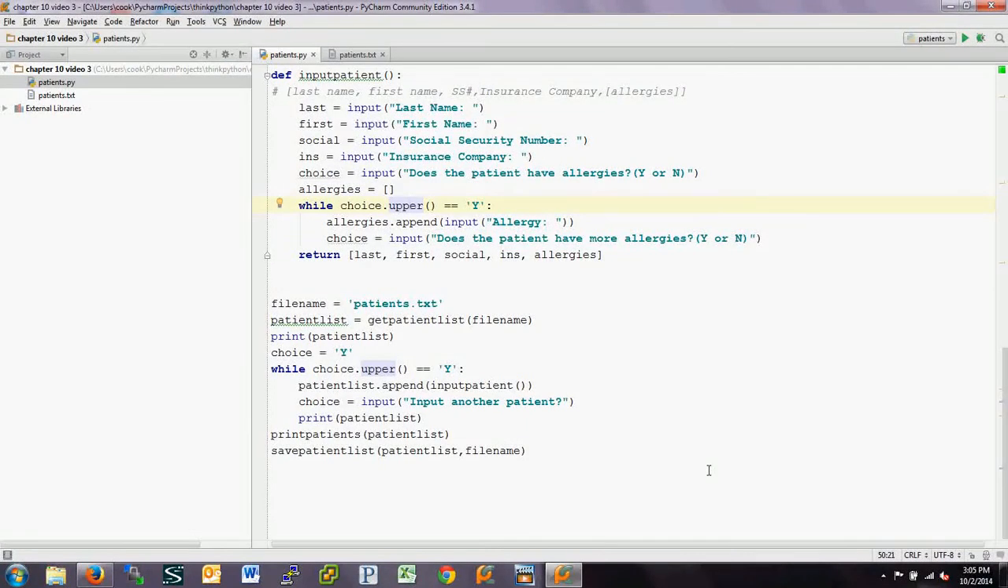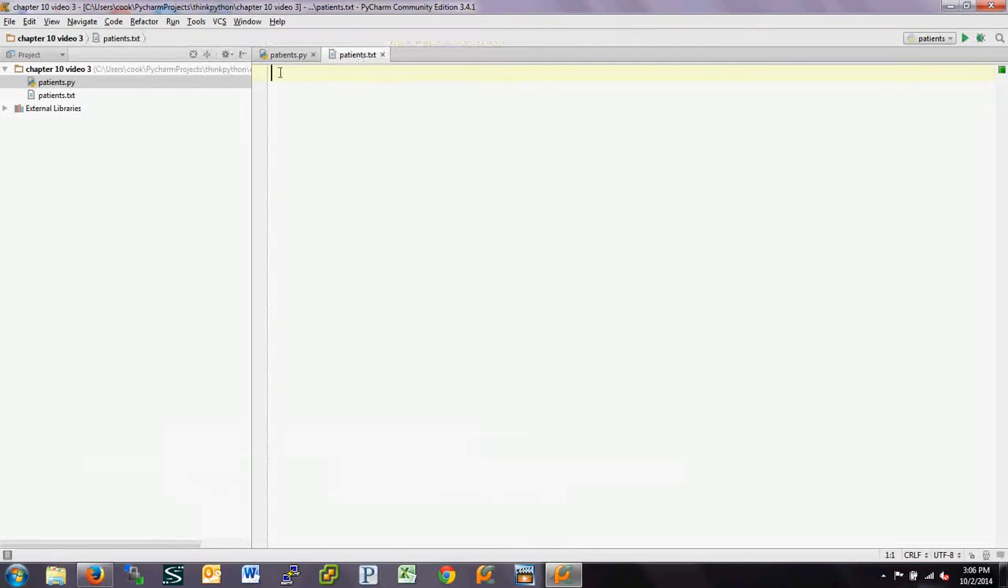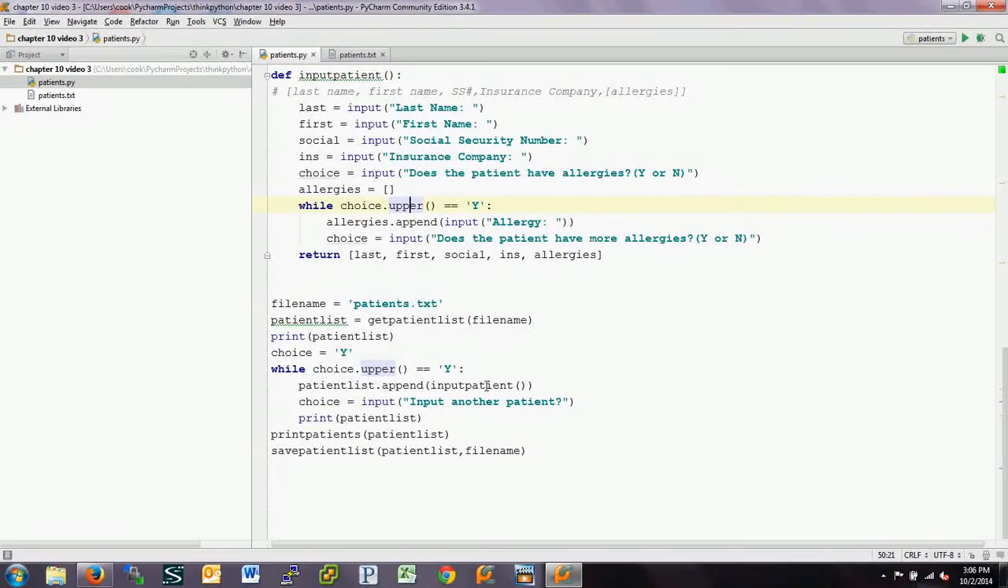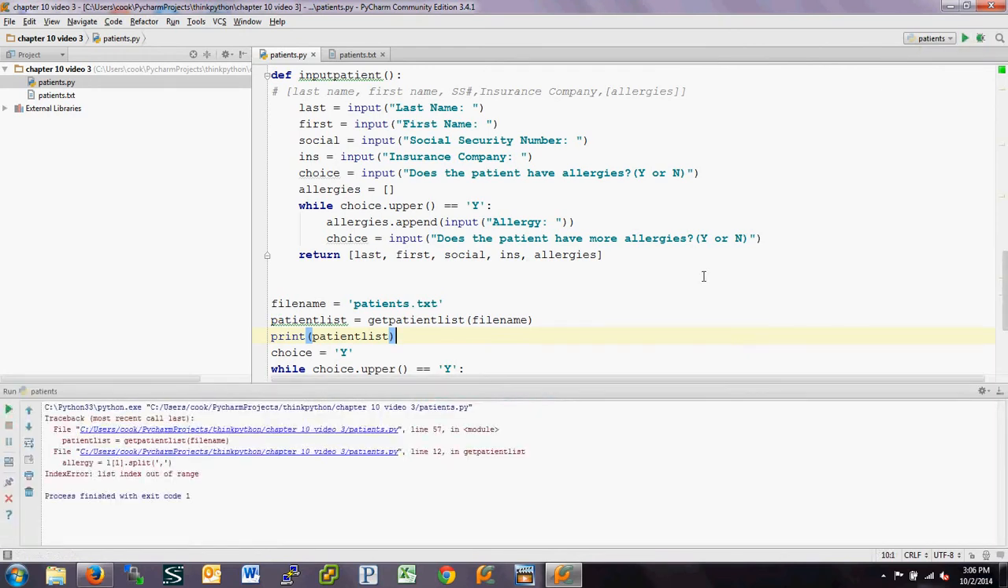Okay, well, then let's run it and see if it blows up. Now, patients.txt at the moment doesn't have anything in it. So when we print patient list here at the beginning, that's from get patient list. That should be a blank list. We're going to run, and it wasn't a blank list.